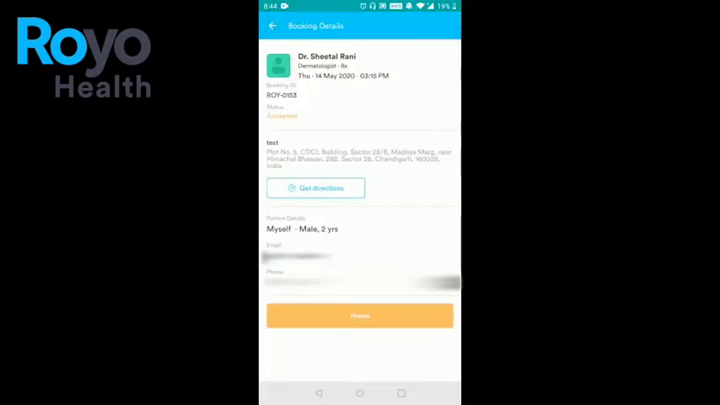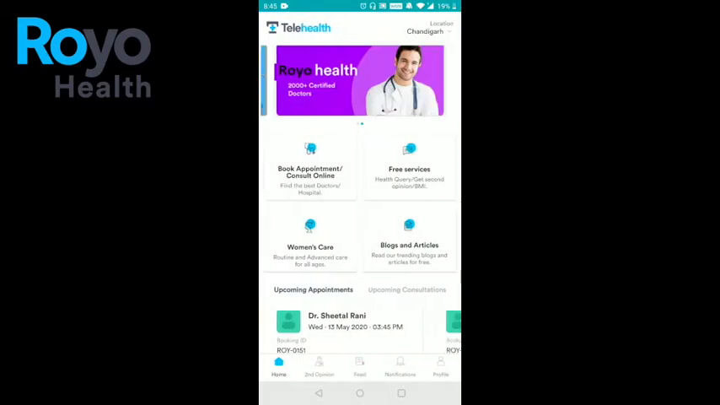Next, the application will show you the details of the booking. This will include the details of the doctor and the location of the doctor's clinic and the details of the patient, that is whom you have booked the appointment for. You can also go back to home from this page.